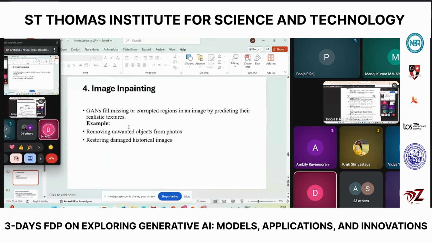Image inpainting. You have an image and it is identified that there are some portions where it is not complete. If you want to modify, fill those gaps, or just polish those areas, that process is called image inpainting. GANs fill missing or corrupted regions in an image by predicting their realistic textures, so how it looks really or originally. That comparison will be done, and based on that, this low resolution image can be modified.